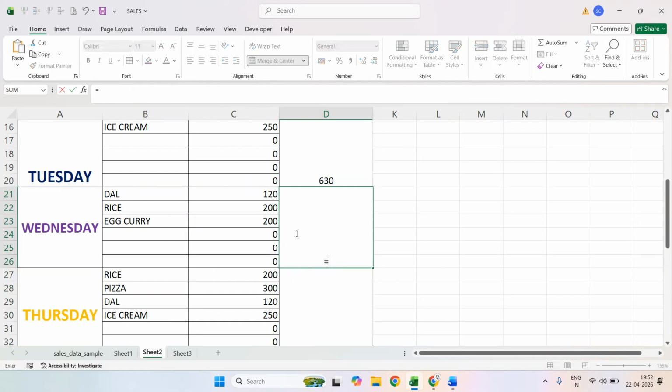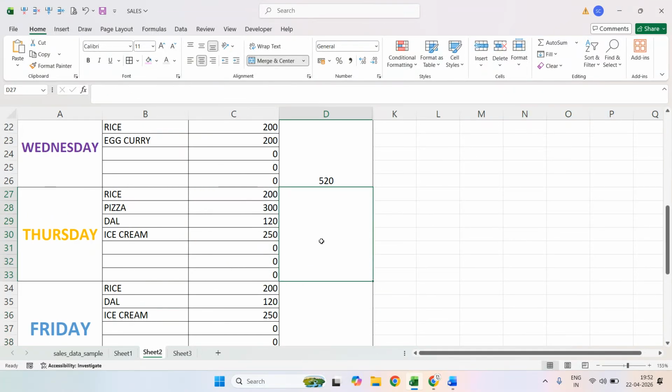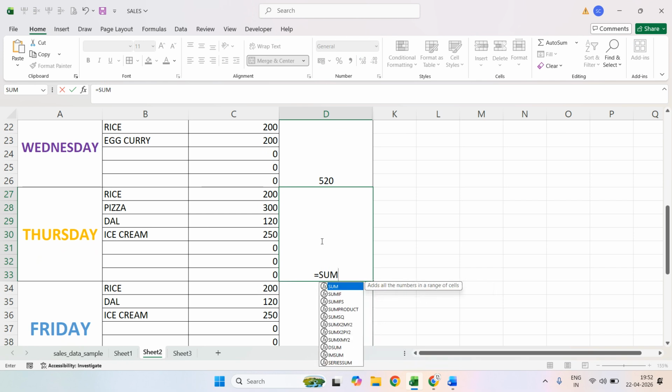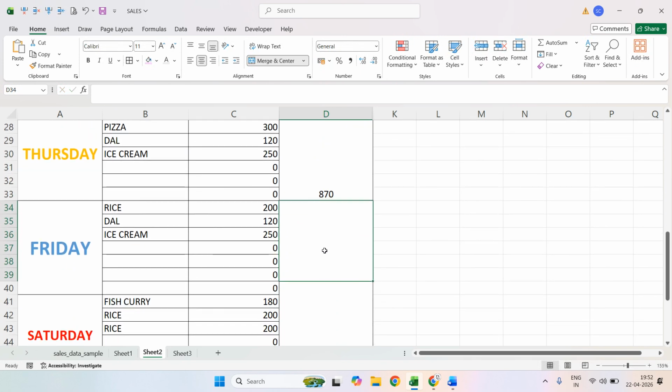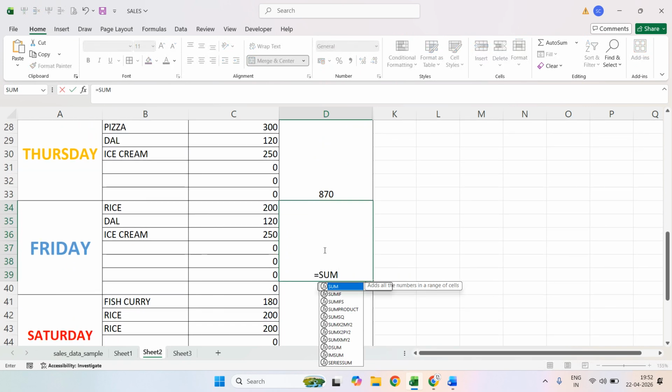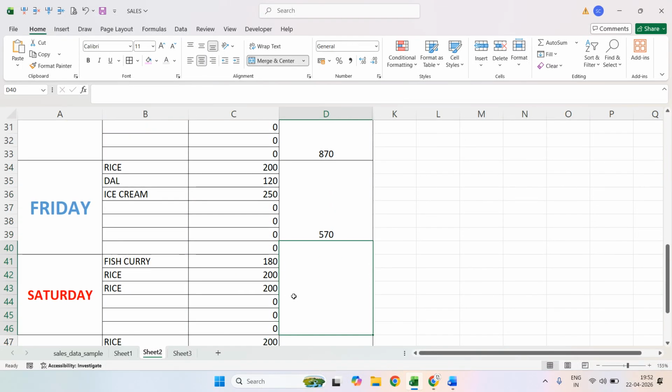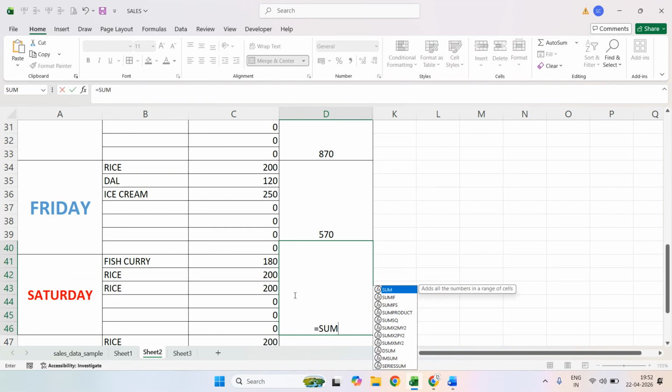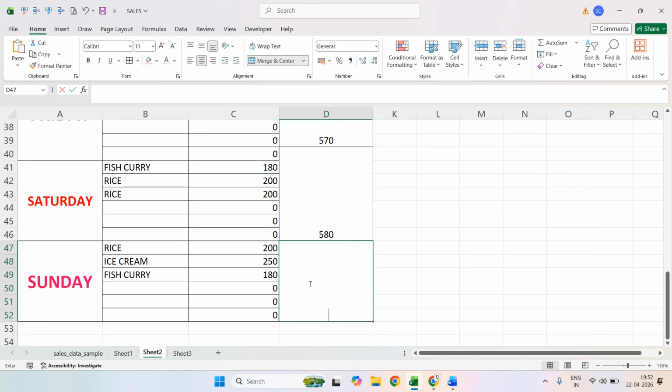Now after doing this, we can again use the sum function for Wednesday to calculate the calories of the entire Wednesday. For Thursday also we can do the same by applying sum. Just select all the cells, you will find the sum for Thursday. For the sum of Friday, do the same. For Saturday, you can do the same. And you can do the same for Monday as well. For Sunday, sorry. So I hope it is clear to everyone now.